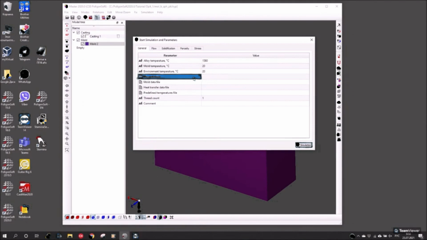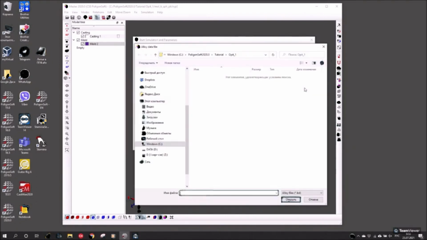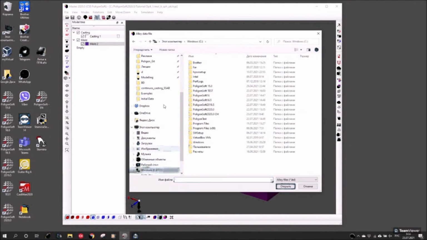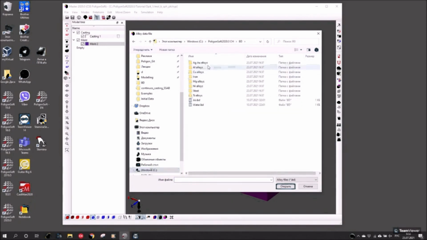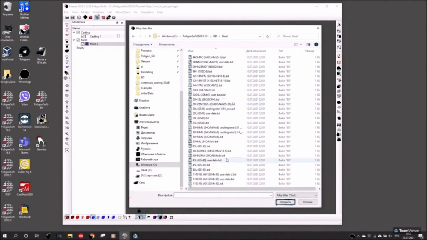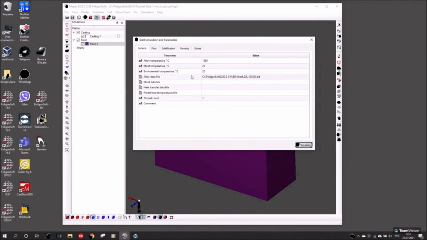And here is the next string, alloy data file. It's the alloy properties, and I can double click and use this small button and choose some material from the PoligonSoft database. To see it, I will go to the PoligonSoft folder, and here is a DB folder. Here I see some other folders, and steel. Here I can select some steel. In fact, here are Russian steels, and here you can see some European, American or German analog names. For example, I will use this GS45 steel. I select it, and here I see the path to this file.